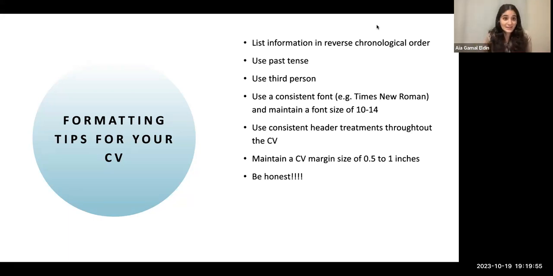You want to use past tense when you're writing down descriptions of your duties and responsibilities, for example, during a certain job or rotation. You want to make sure you're using past tense and third person.